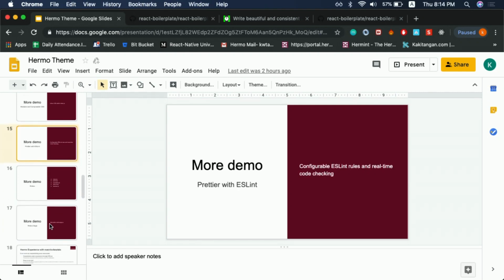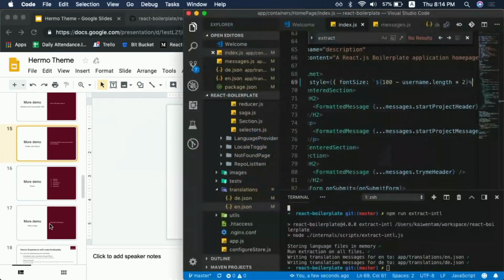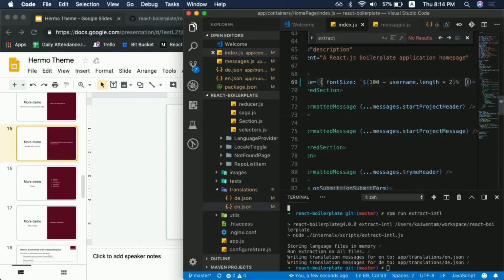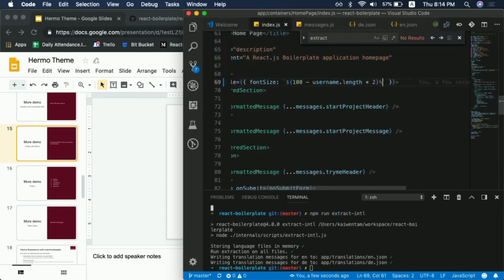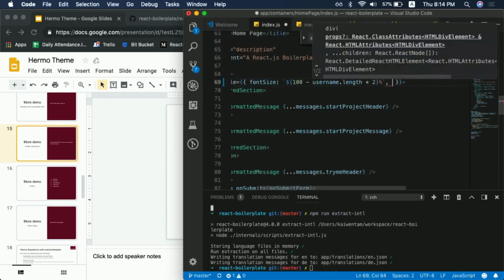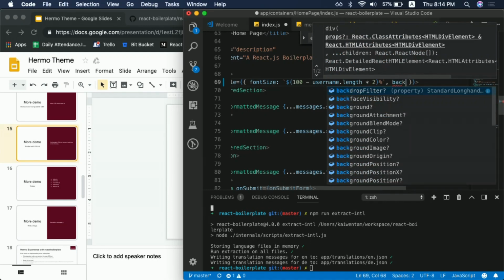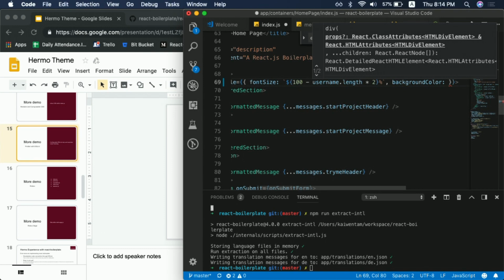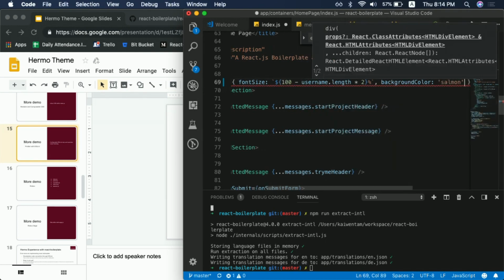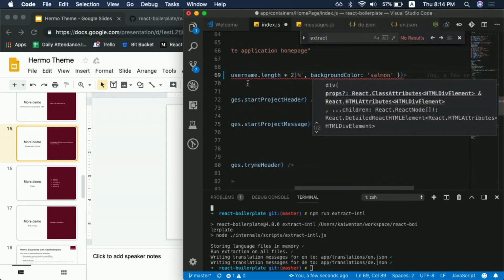Okay, ESLint. Let's say I want to add another styling. Go to the back, hide this one. Okay, so it's a comma. Let's say background color equal to some color, let's say salmon. I like this color. But you see when you type something too long, they will just start to throw you a linter error. So let's make it into multiple lines.